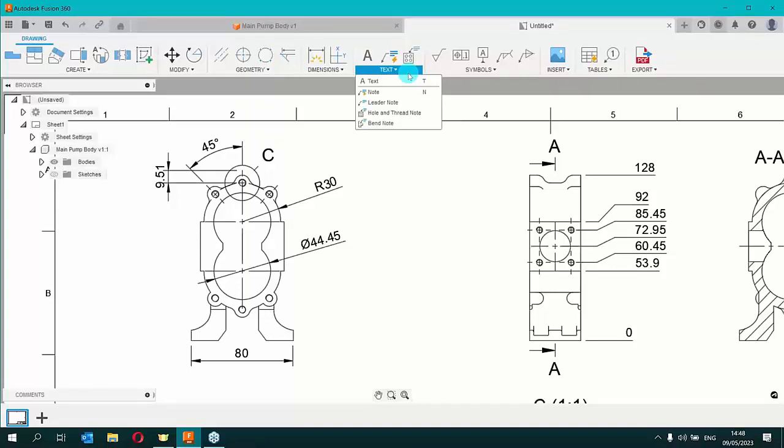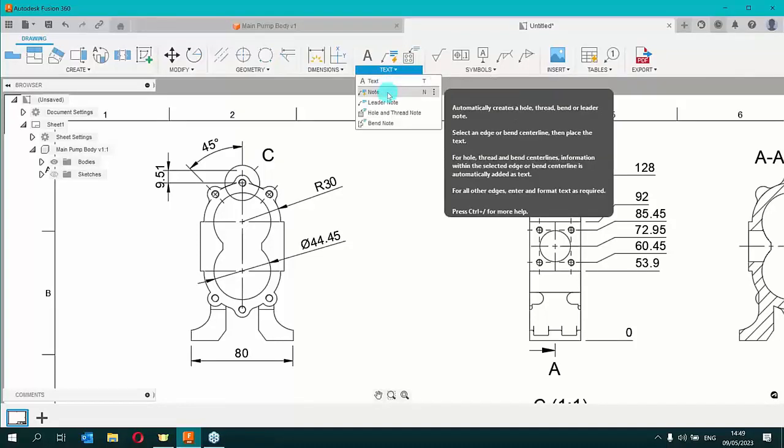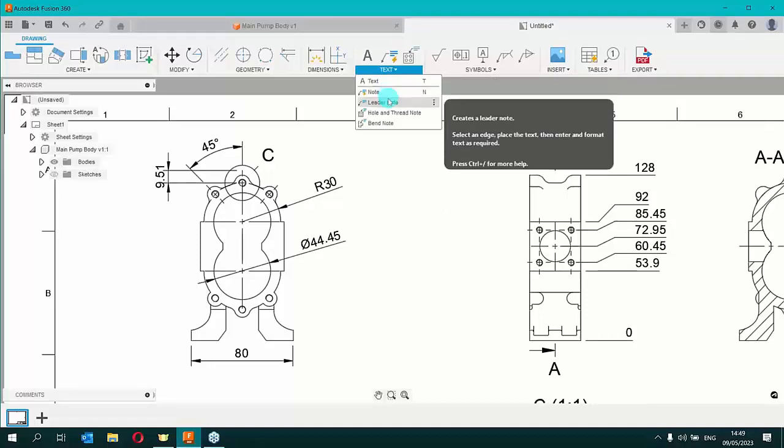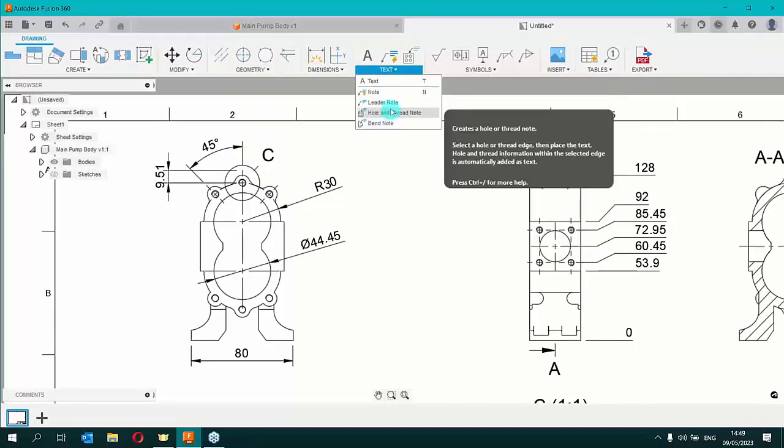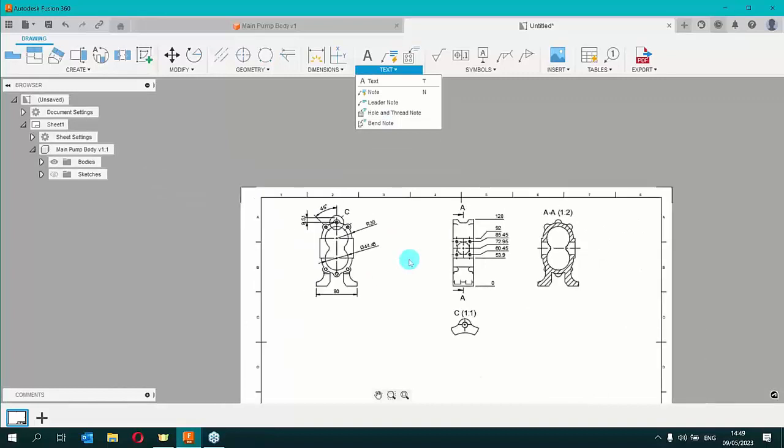Now, on your top ribbon, what you have available is a couple of ways that you can do that. If you click on the little drop down for text, you have available the simple text note that can be added in. You also have hole, thread, bend, or leader notes that can be automatically added in. Or if you wanted to add in a couple of them specifically, you can use these three options at the bottom of that list. Essentially, these can be used either for flat patterns or generally if you wanted to specify any specifics about, say, the holes on the model or even thread notes, and you can leave them on the drawing sheet for your manufacturing team to go through.